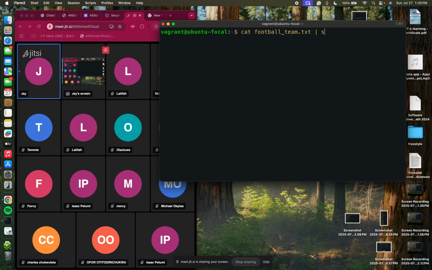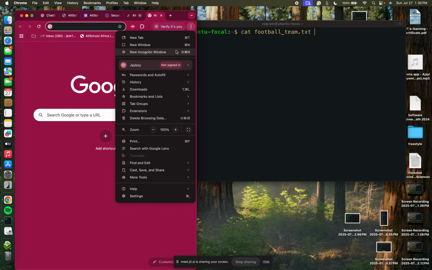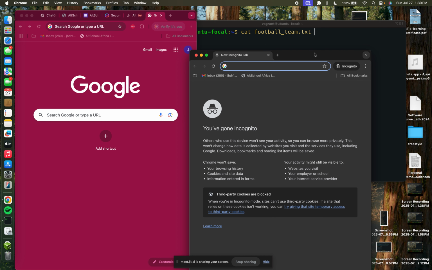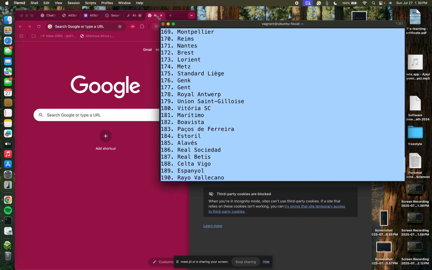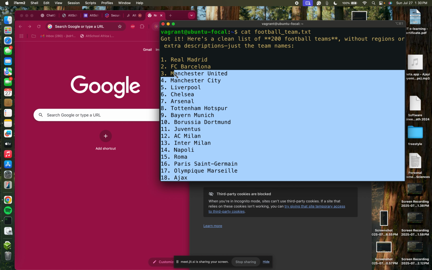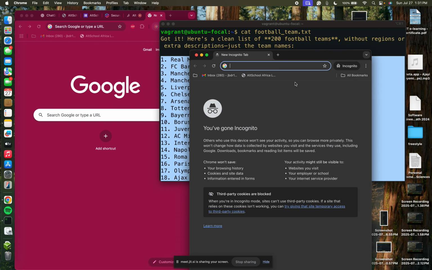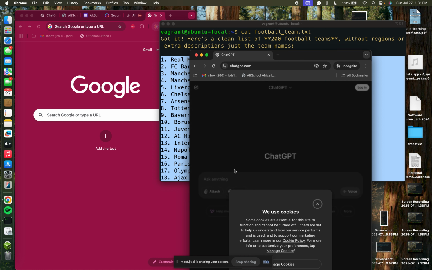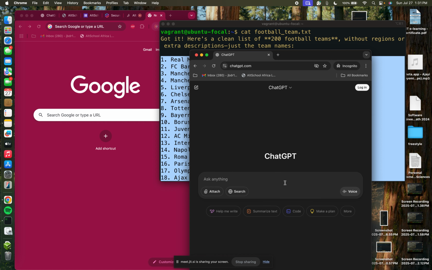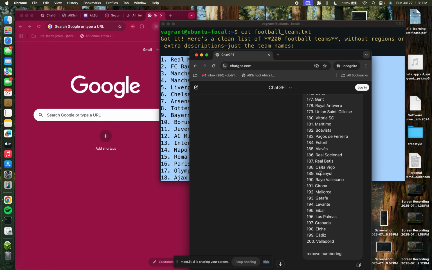There is a way I want to do this so that we can understand better. I don't want it to have these numbers. I want to show you the power of this. I wanted to remove the numbering.